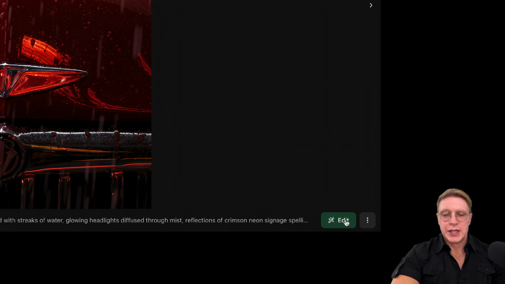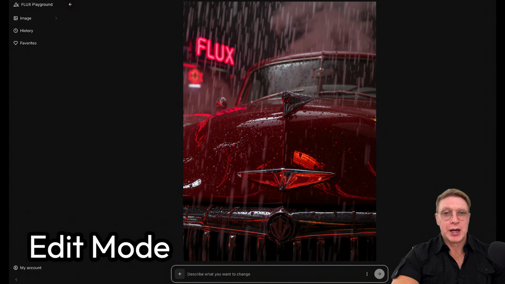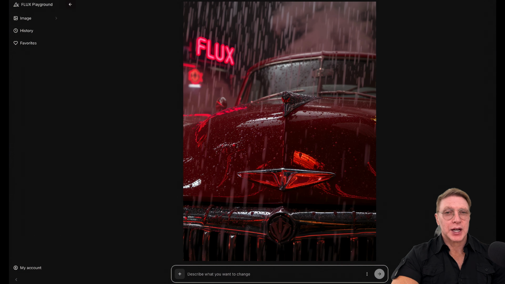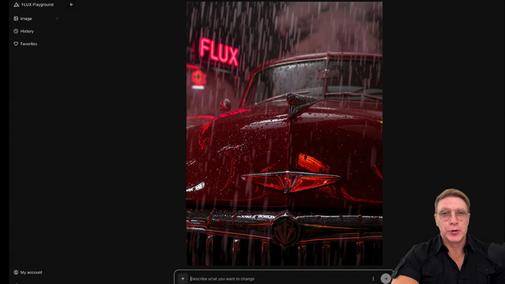And if I click on the edit button, you'll see that we now have this image with a prompt box below it where we can basically tell Flux Kontext exactly how we want to manipulate this image. And like I said, we'll come back and dive deep into all the possibilities. Right now, let's finish a quick overview of the interface.